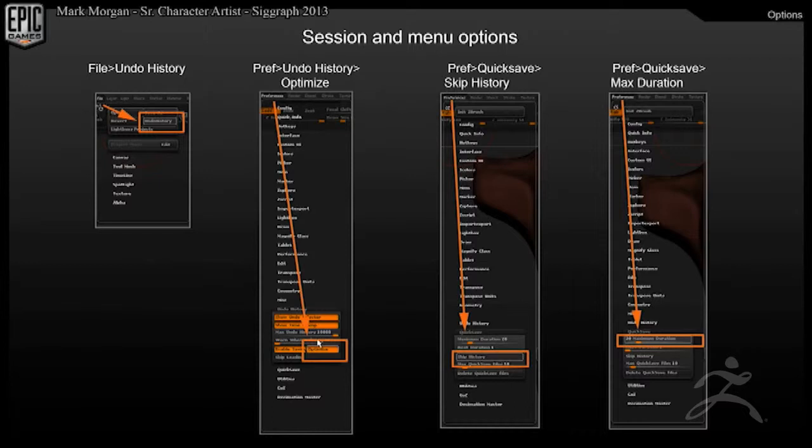But nonetheless, I want to look at these because the ones here on the right are actually actively going on whether you realize it or not. You're basically a part of your quick saves. This optimize button here, I talked to Paul about it earlier. He actually said that that optimize button would affect your quick saves. So the skip history and the maximum duration there on the left, I feel like Pixologic generally has a fairly good setting there for the maximum duration.